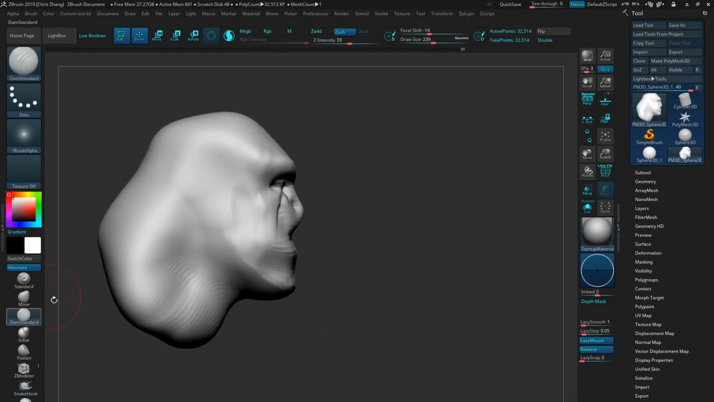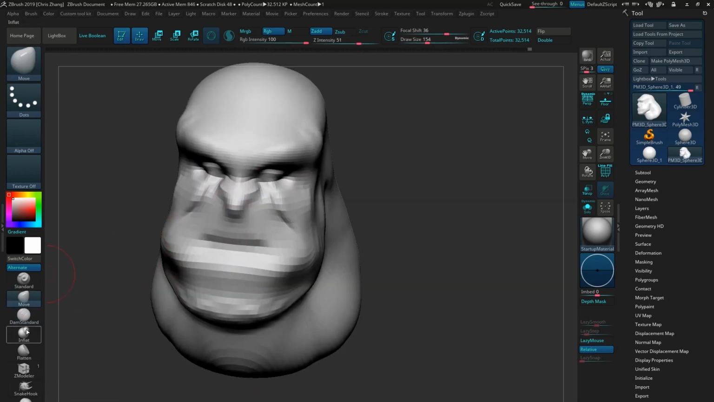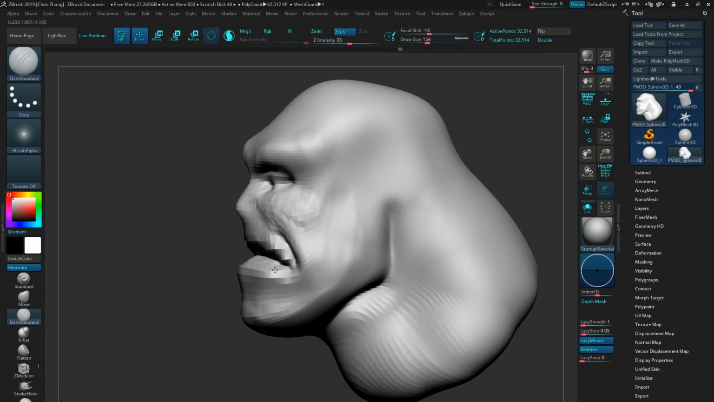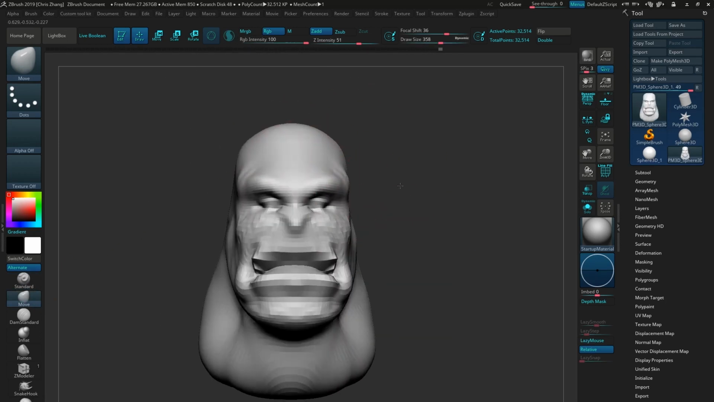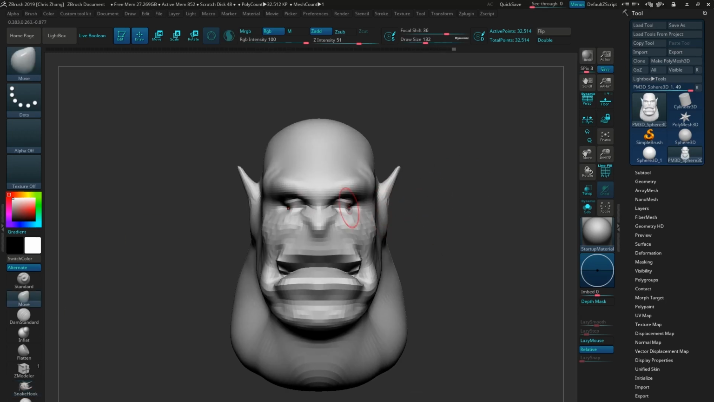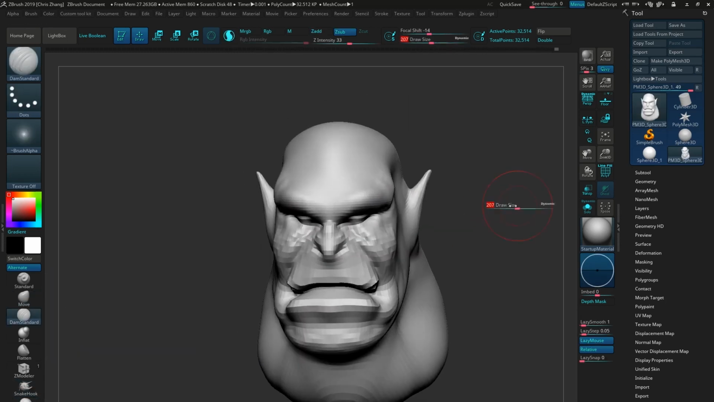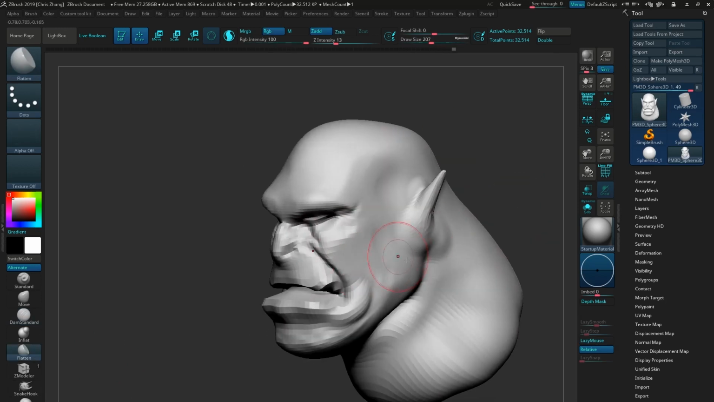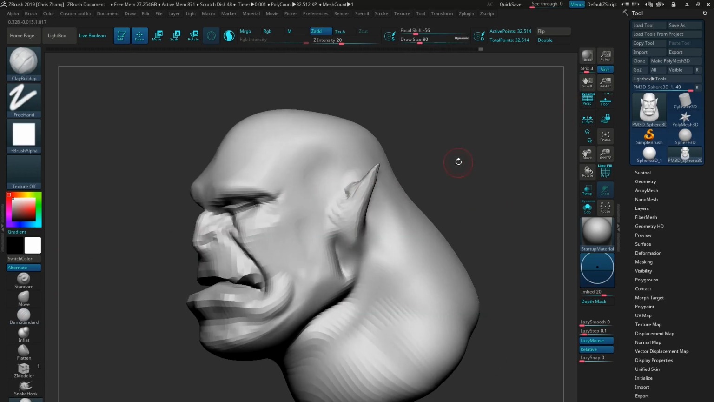Here, as you can see, I'm just using Move Tool and Clay Buildup Brush to block out the shape. At this stage, it's just about conceptualizing my idea or how I want my orc character to look. And I try not to spend a lot of time, because the more time you spend on it, the more details you will add to it.